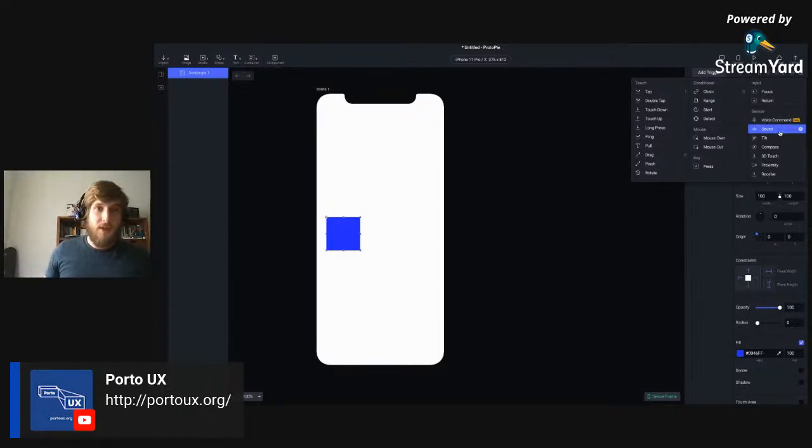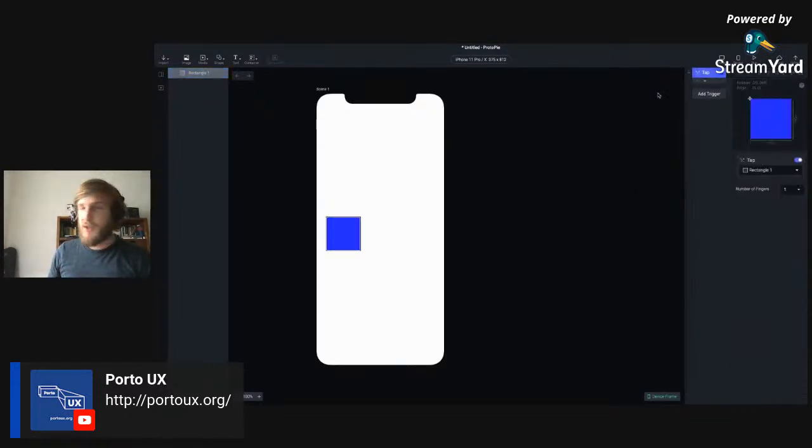For example, you can use your microphone on your phone. You can also use the accelerometers, the compass, 3D touch, if it's something that your phone supports. So really quite a lot of options that you can do there. But for now, we're just going to stick with something simple, which is tap.